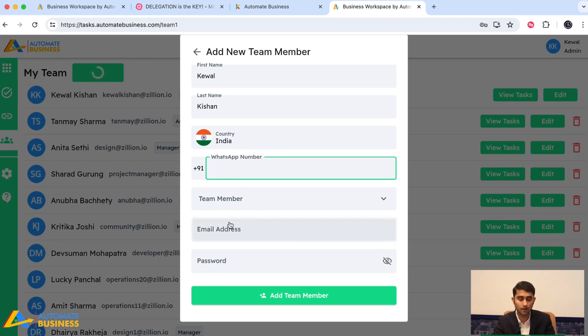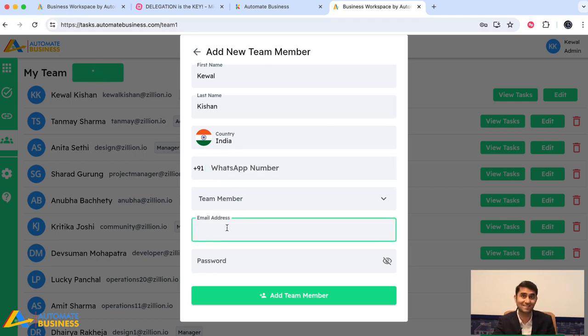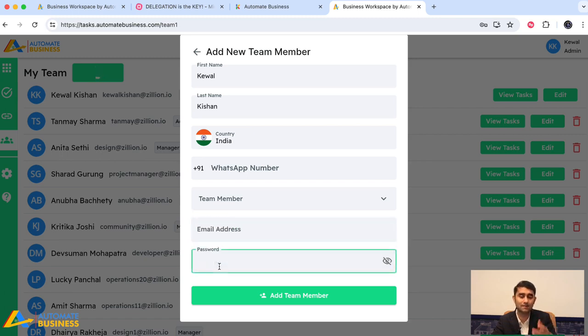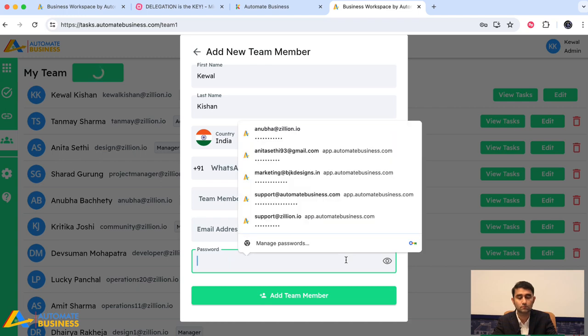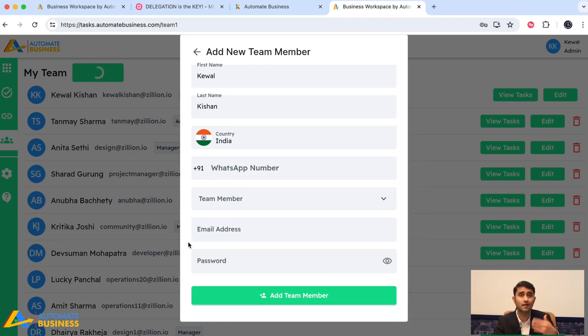After that, add their email address. The good news is they will get the email reminders as well. And just create a simple password. So let's say if the teammate is Kishan, just create a password, let's say Cable123. Let it be very simple so that your teammate can use it. Your teammate can change it later, but you should not create a very complicated password.